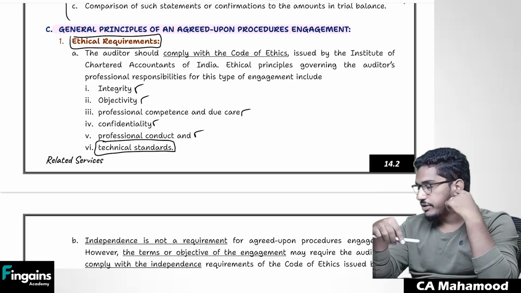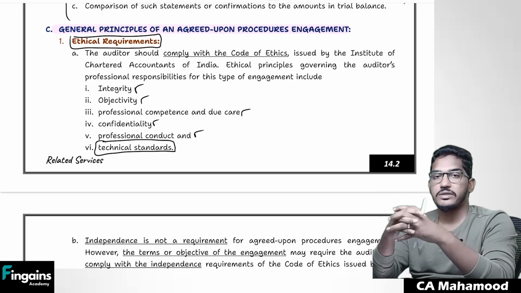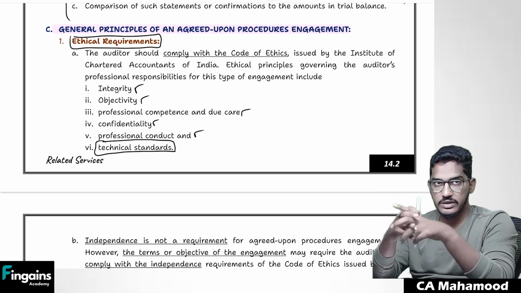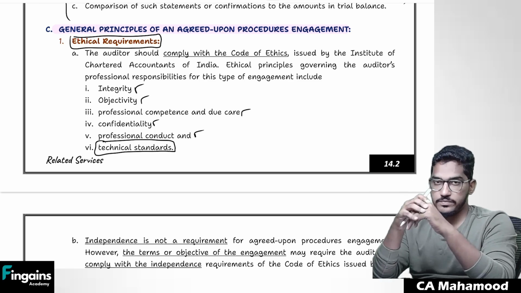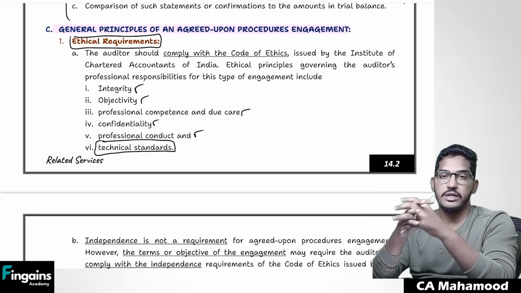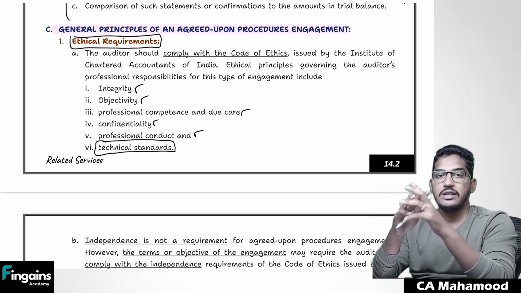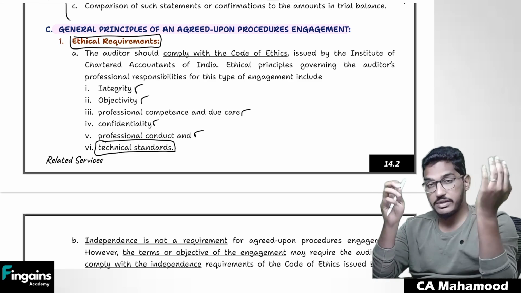Now I have one question for you. Is the practitioner required to be independent in the case of agreed upon procedures? For audit, review and all, we say the auditor should be an independent person. But you tell me, is independence required in an agreed upon procedures engagement? The answer is no. Independence is not a mandatory requirement in agreed upon procedures. Why? Can somebody tell me the logic?